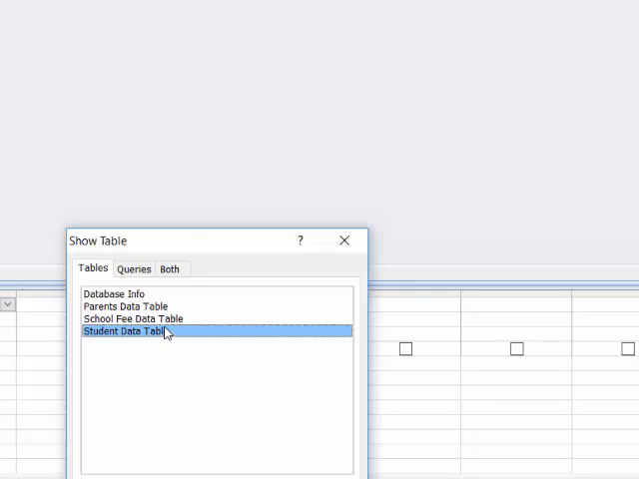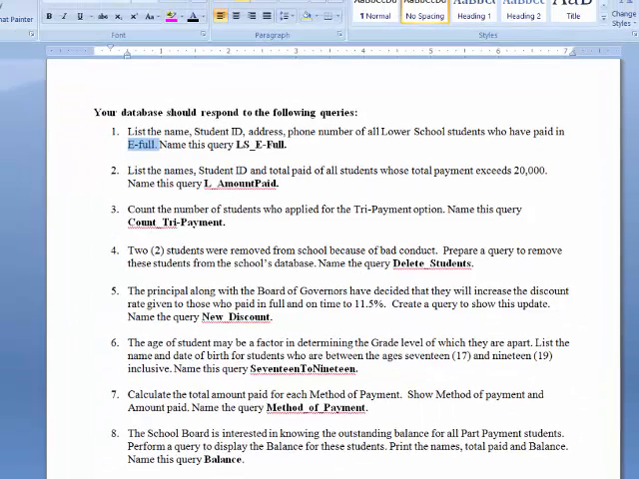Now, the first thing we need to know in searching for our data is, where do I find this data? Now, we want the name of the students and the student's ID. So we know that this information is found in the student personal data table. The ID is also found in the other two tables, but we want student name, and this only appears in our student data table.